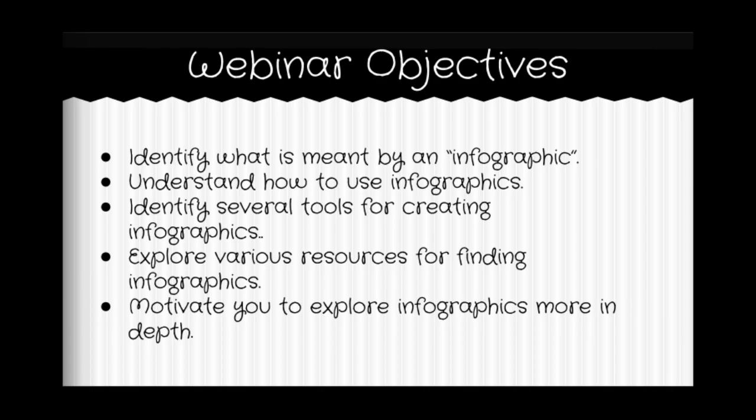The webinar objectives are as follows. Identify what is meant by an infographic, understand how to use infographics, identify several tools for creating infographics, explore various resources for finding infographics, and motivate you to explore infographics more in depth.